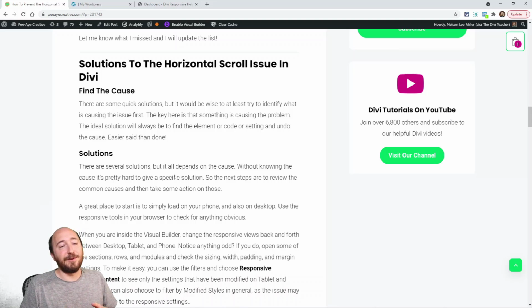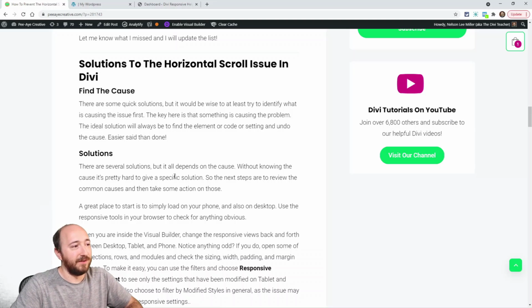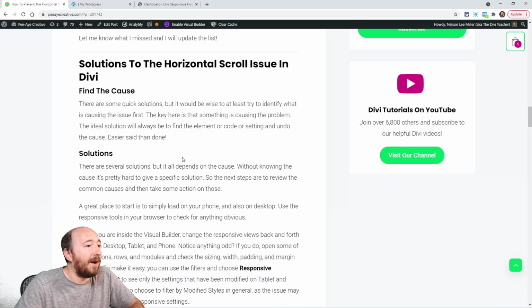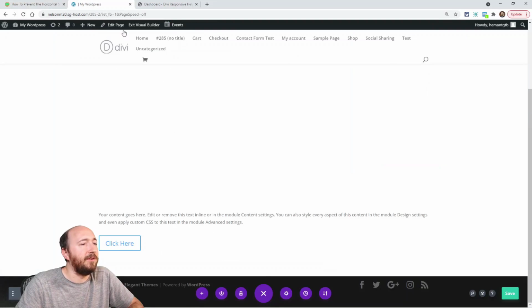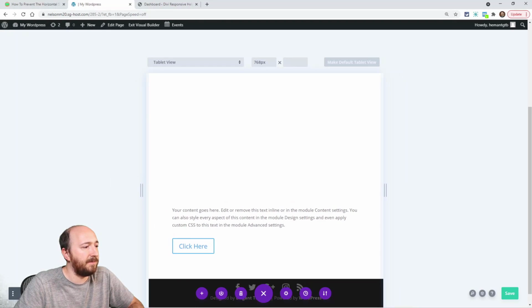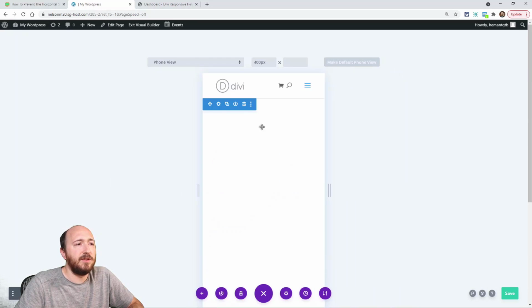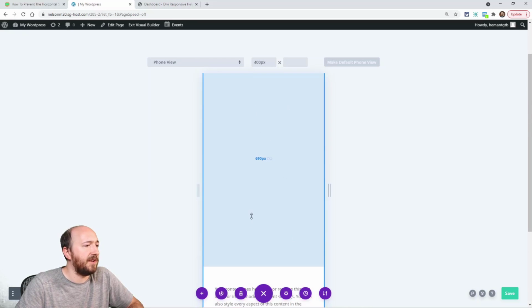There's some other solutions I'm going to talk about, but a couple things to do to try to troubleshoot this. Like I said, check on your phones. Go to your browser, right click and inspect and move the browser window. See if you can spot it. Try to spot it. And then if you're in your website here, switch to desktop, tablet, and phone, and just look. Scroll up and down and check all your content.